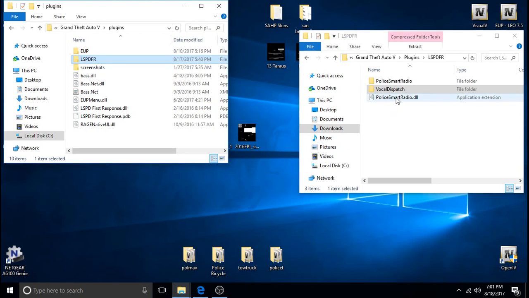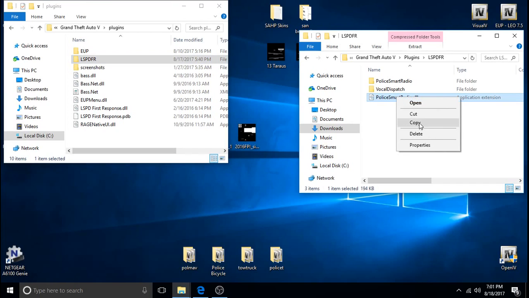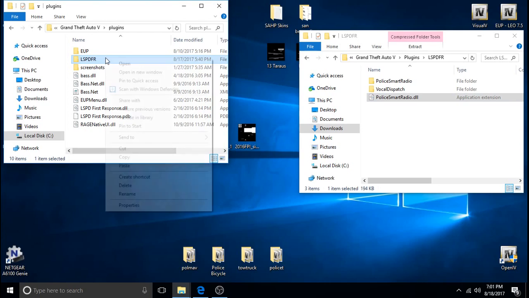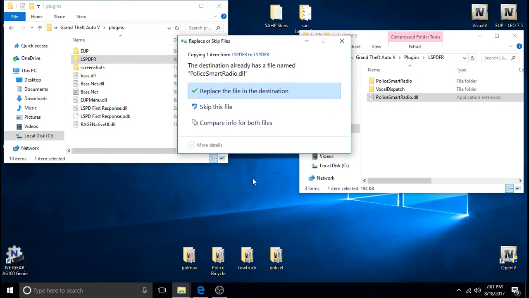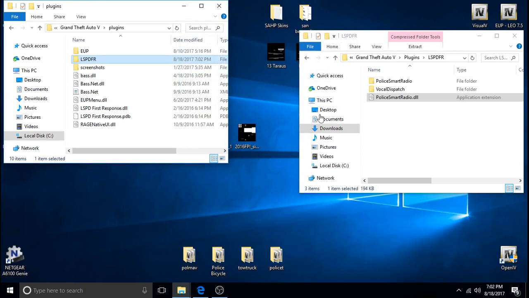We'll do the Police Smart Radio.dll, left click and then right click, select copy, over here to the LSPDFR folder, left click, right click, paste. Again, if you've never had the Police Smart Radio before, it'll just go in there. But if you have an older version, or you're updating it, it'll ask you if you want to replace the file in the destination. Just select replace. Do the same thing with the Police Smart Radio folder, just like we did with these two. Again, I'm not going to do it because I don't want to mess up my configuration settings.